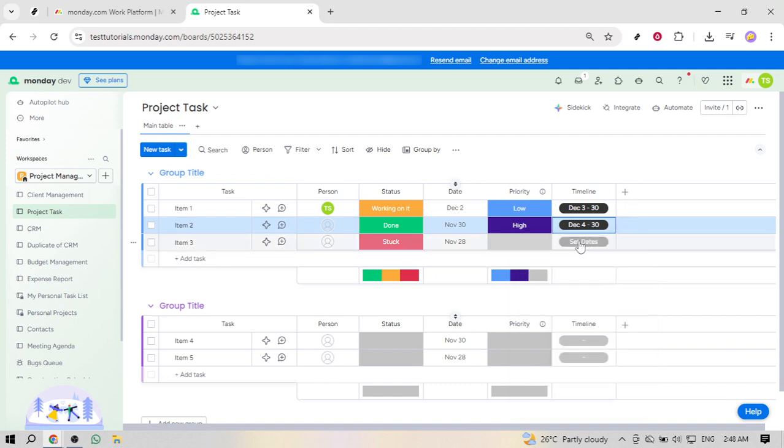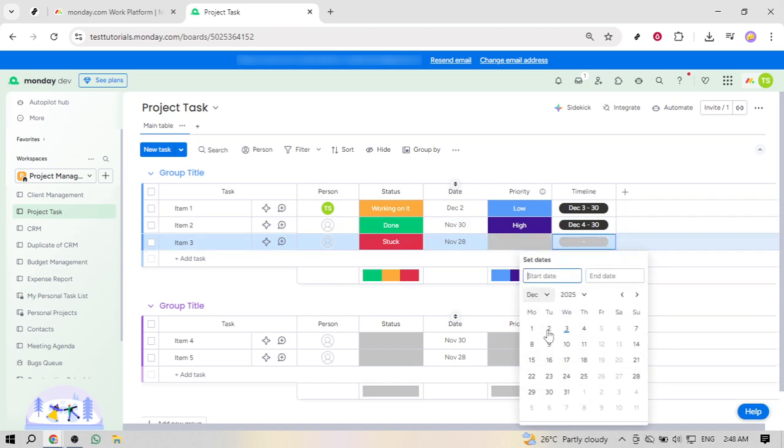That's it. You signed in, opened your board, added a timeline column, clicked a cell, and set your dates or milestone. With this in place, your project plan becomes clearer, status updates move faster, and your team can rally around the dates that matter most.